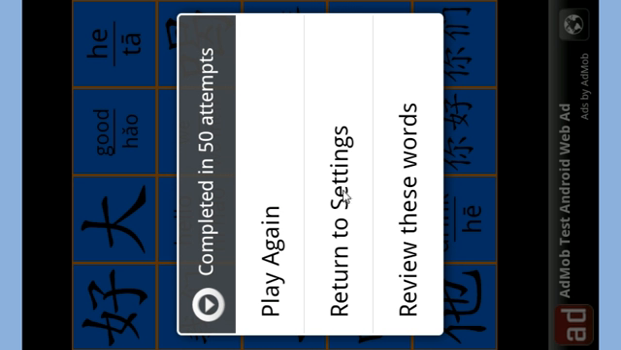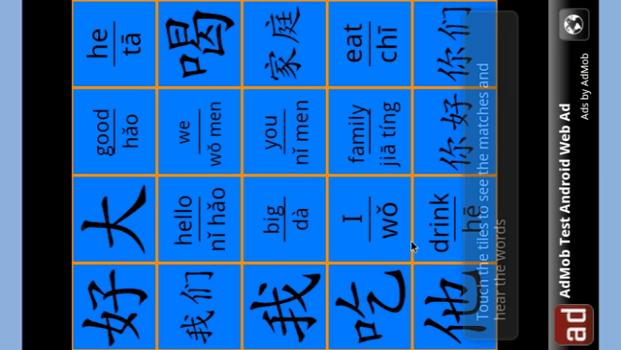When you're done with the game, you can play it again, either with the same words or a new set selected from the pool. You can return to the settings, or you can review the cards. Let me show you what that means.